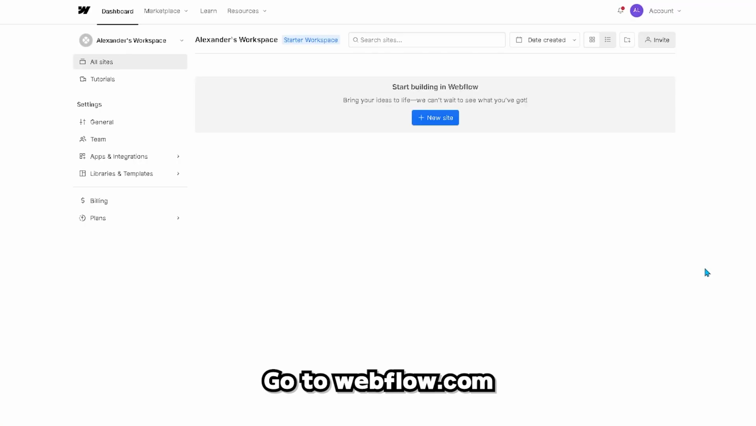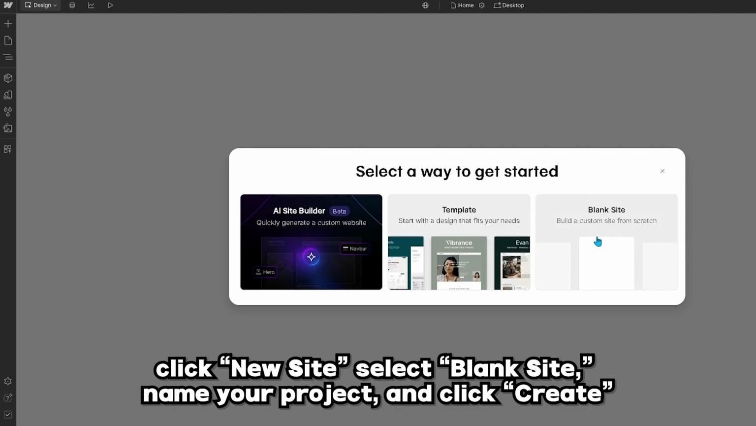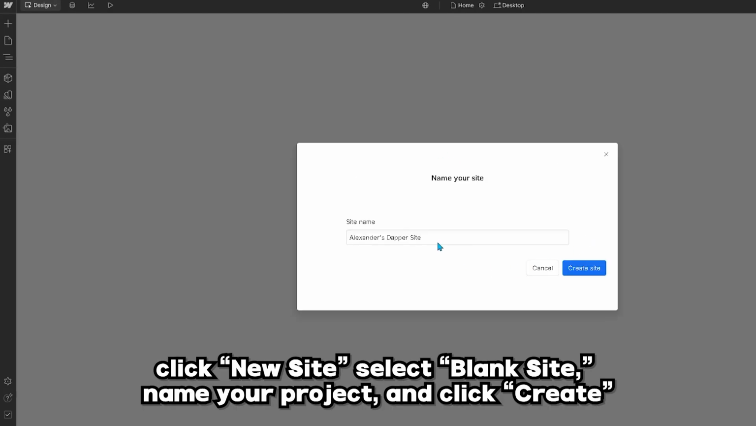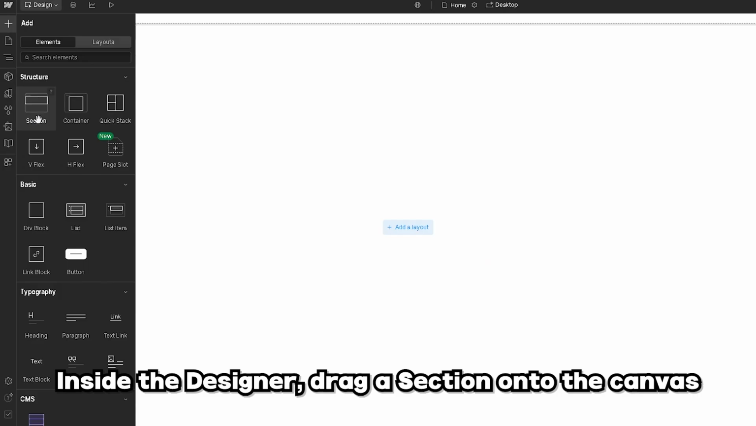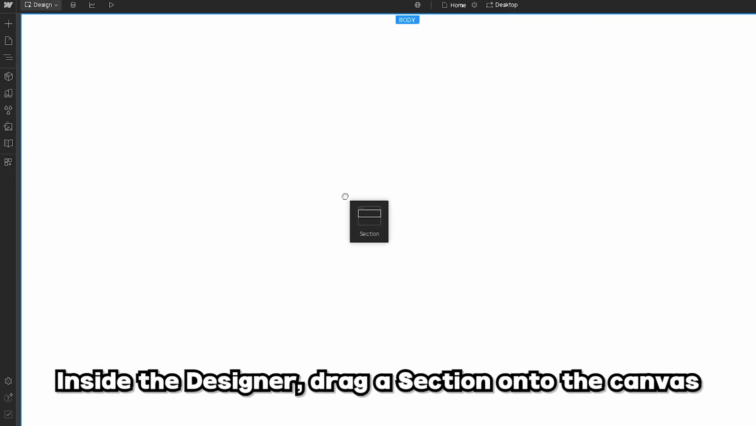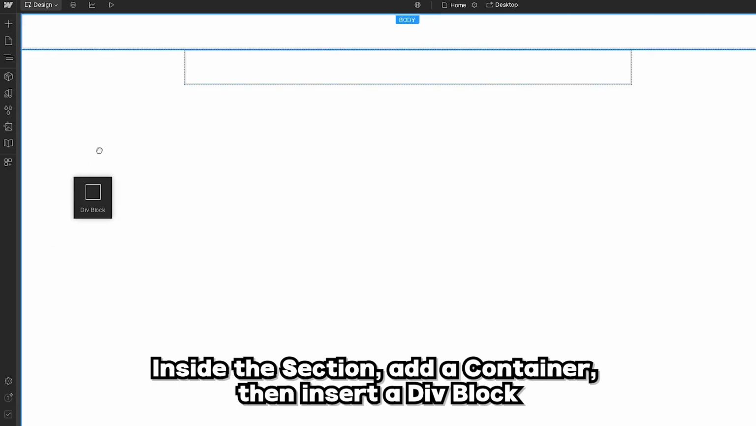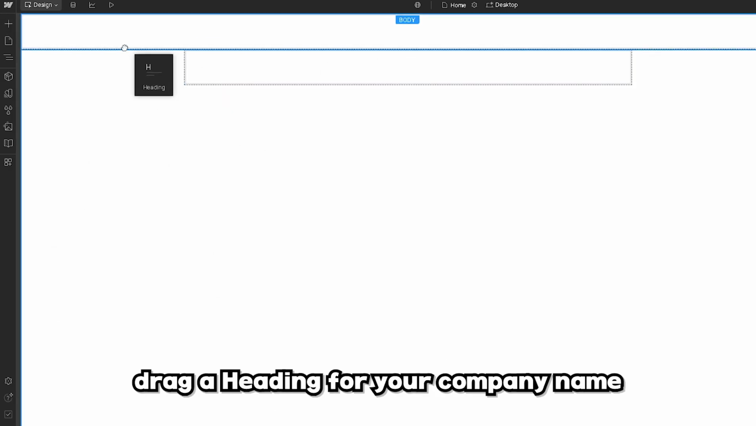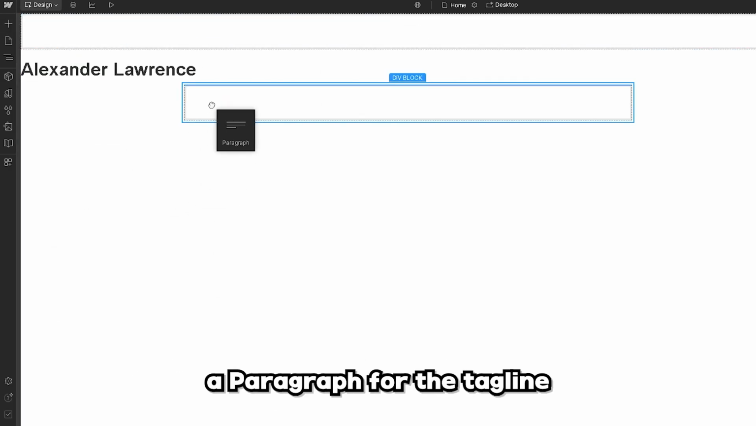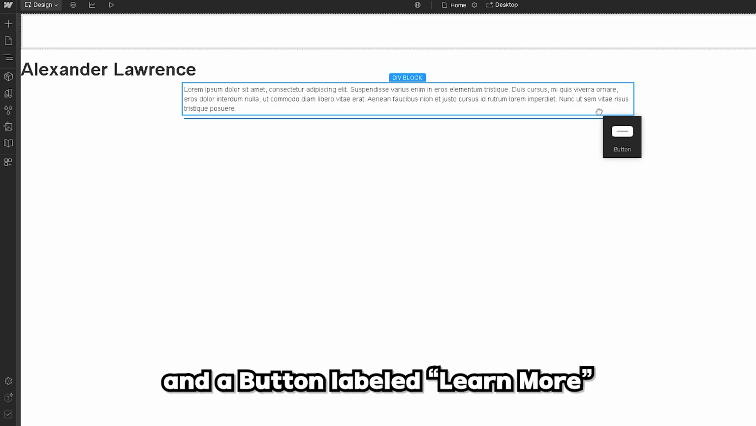Go to webflow.com, click New Site, select Blank Site, name your project and click Create. Inside the designer, drag a section onto the canvas. Inside the section, add a container, then insert a div block. Drag a heading for your company name, a paragraph for the tagline, and a button labeled Learn More.